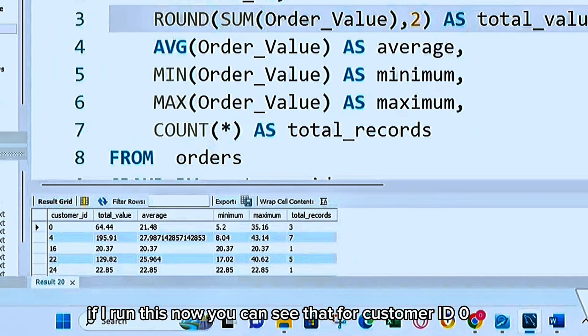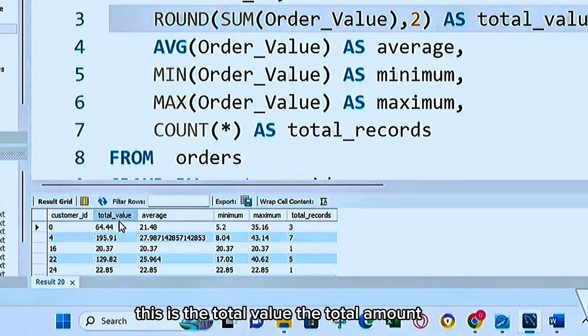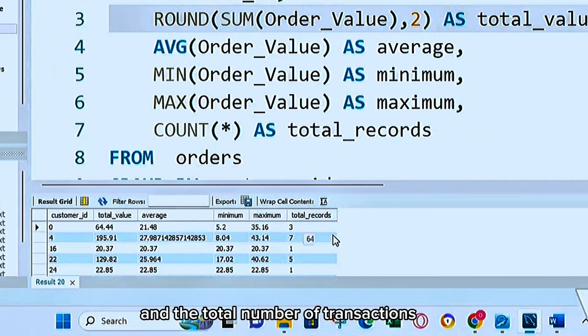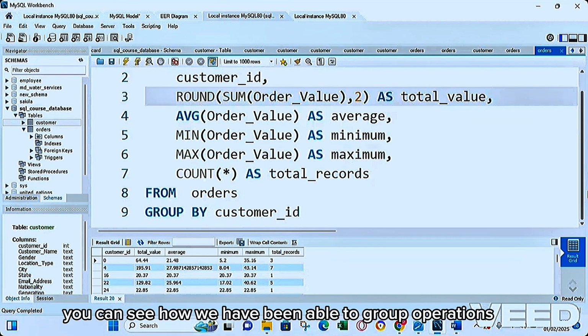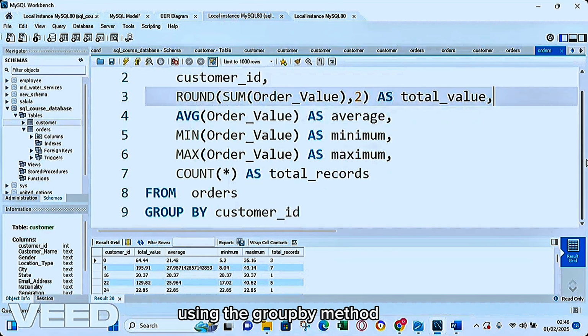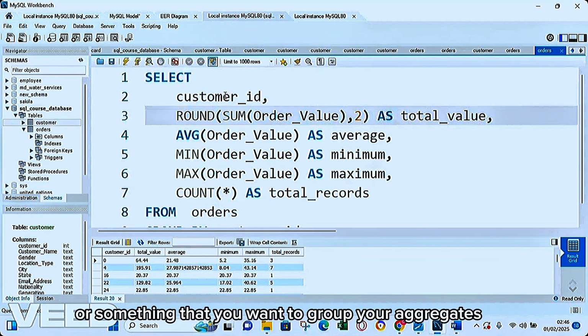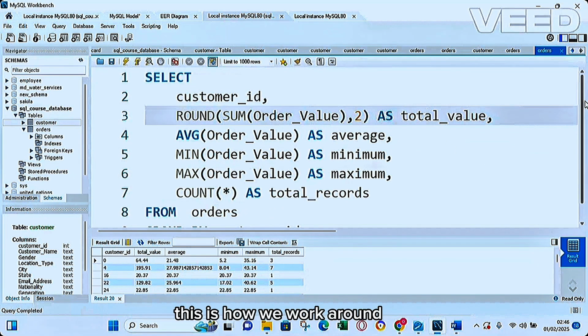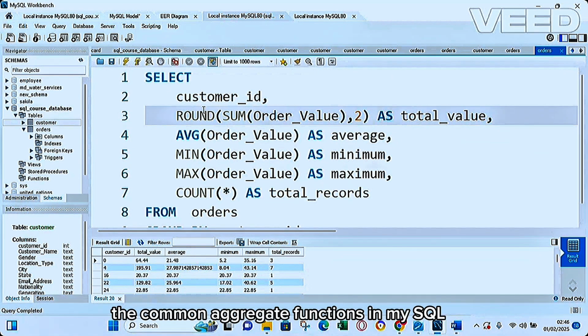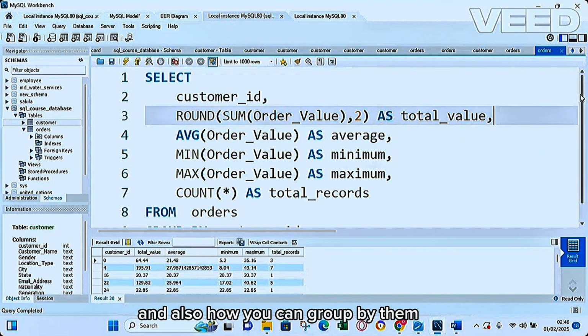If I run this now, you can see that for customer ID 0, this is the total value, the total amount, the average, the minimum value you paid, maximum value you paid, and the total number of transactions. You can see how we have been able to group our applications using the group by method. The group by method can only be used with aggregate functions. And you must have a categorical variable like the customer ID, customer name, or something that you want to group your aggregates by. So this is how we work around the common aggregate functions in MySQL, and also how you can group by them.